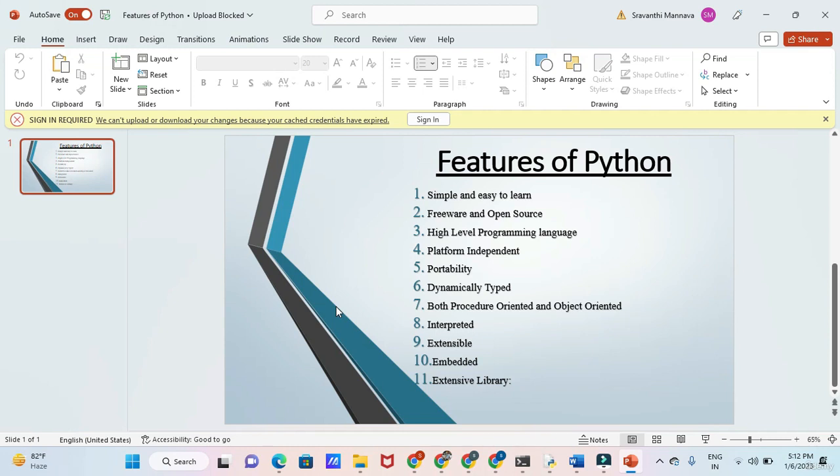Now, let us move to the ninth point, that is nothing but extensible. Extensible means we can use other languages' programs in Python. The main advantage of this is that we can improve the performance. If we use other language code in Python, we can improve the performance of the application very easily.